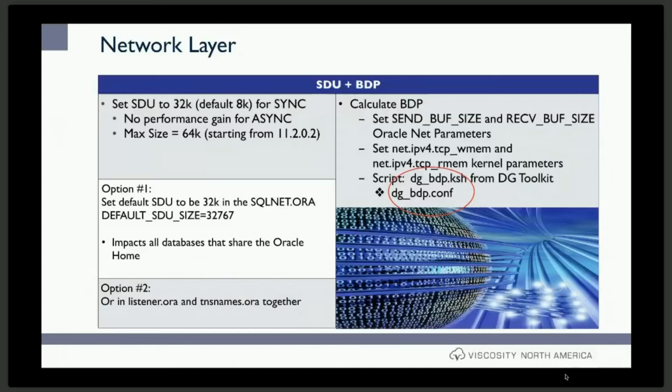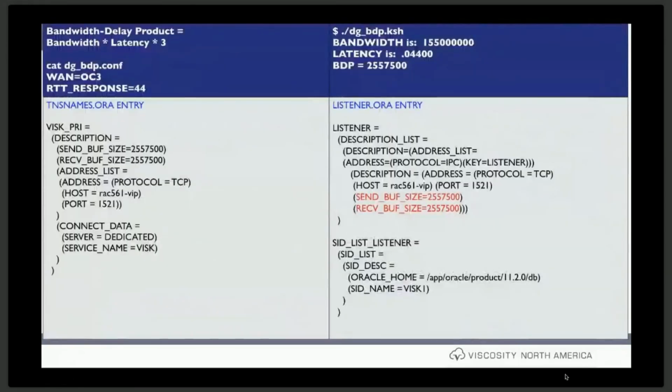And this is something that a lot of people don't seem to know, what we call the bandwidth delay product, BDP. It's a simple algorithm: bandwidth times latency times 3, and that derives a BDP. And we leverage that BDP to set up our listener and TNS names for the wide area network in terms of send and receive buffer sizes, right?